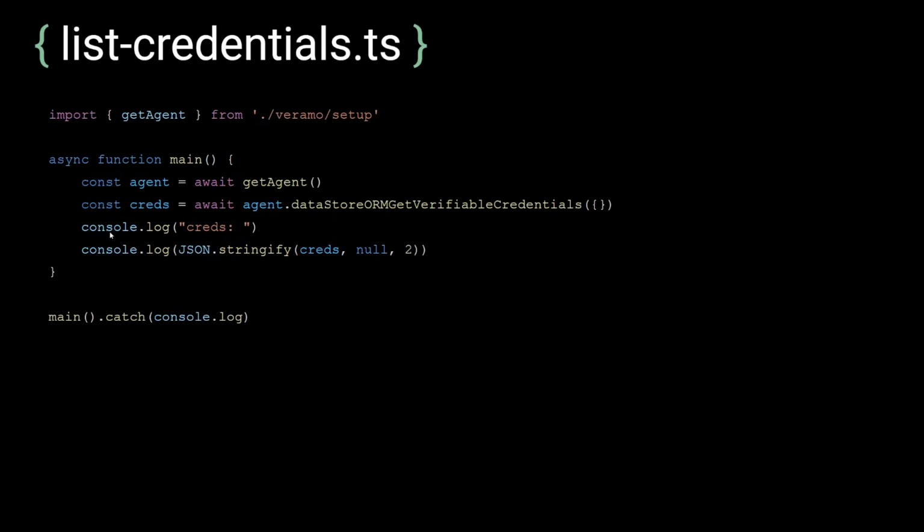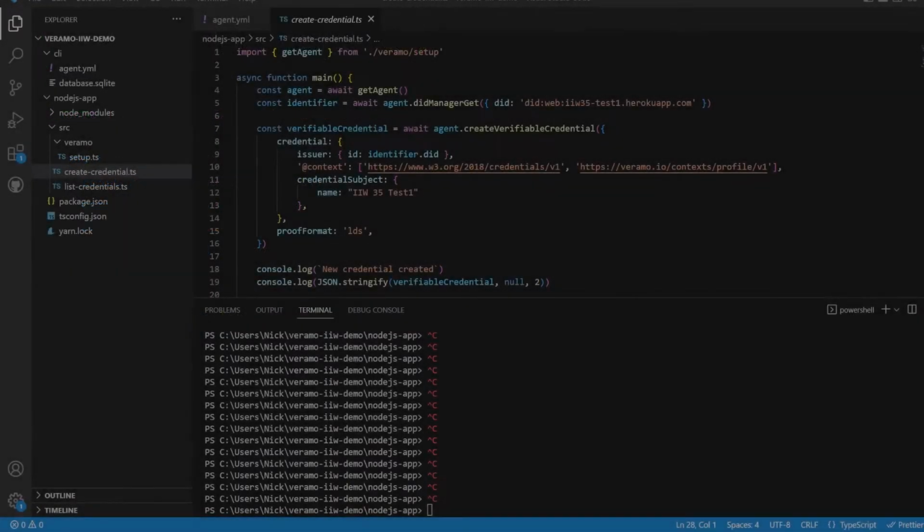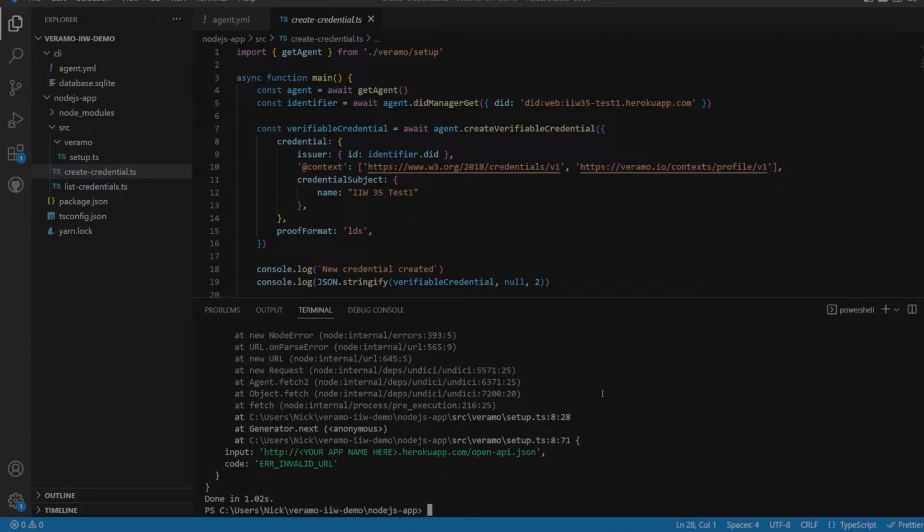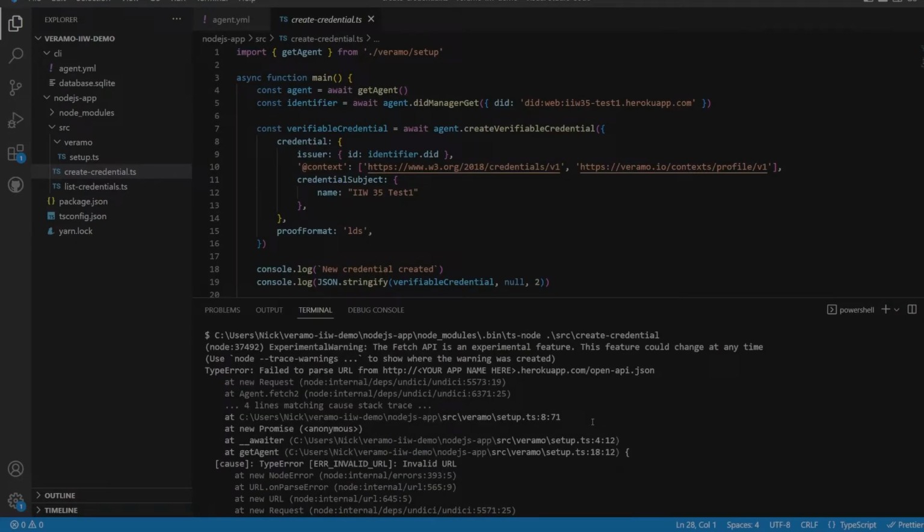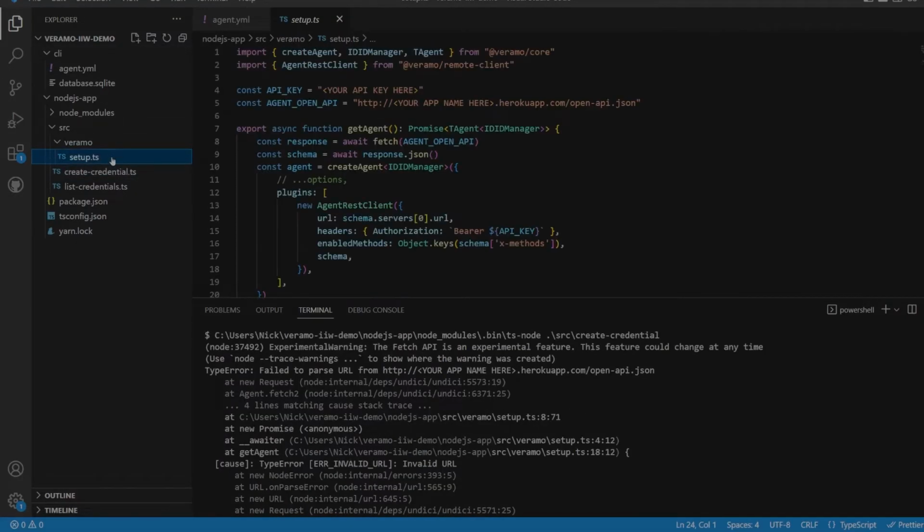I've already set this project up in VS Code, so we can switch over there and see what happens when we run this. Well, that makes sense, of course. I forgot to actually replace this with my actual keys.